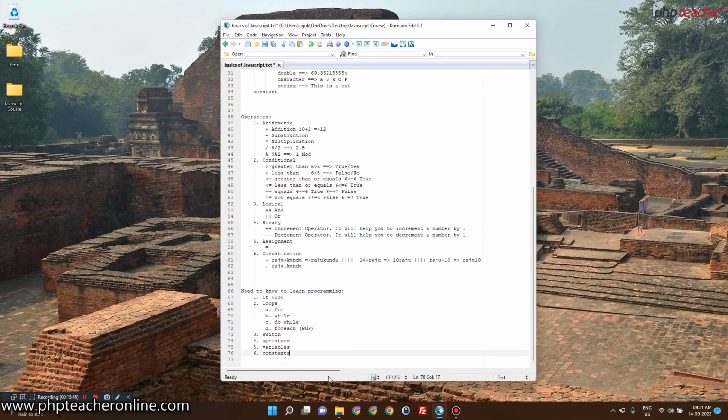Constants are not that special a thing that you must know. If you know till variables, it will do. Okay, but these are the aspects. If you want to learn any programming language, you need to understand if else, loops, switch cases, and operators, and these things are a must. Now, how does if else work? If else works with conditional operators, because we are giving some condition, so if else will work with them.